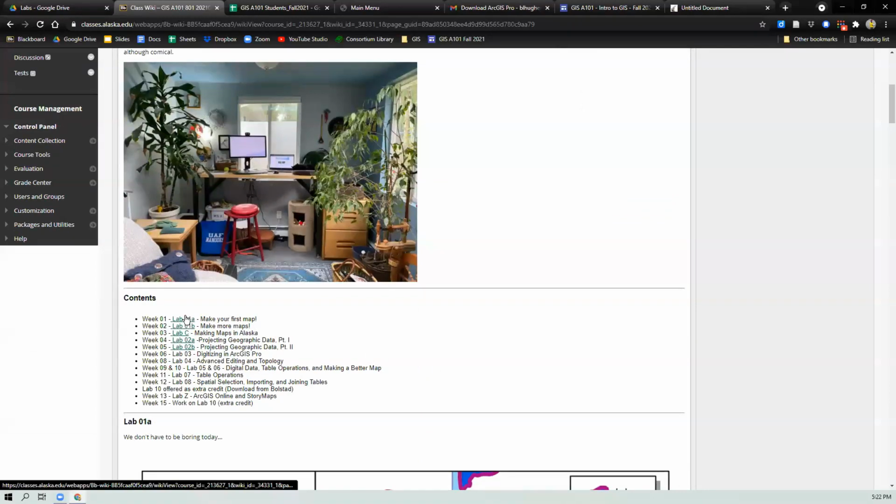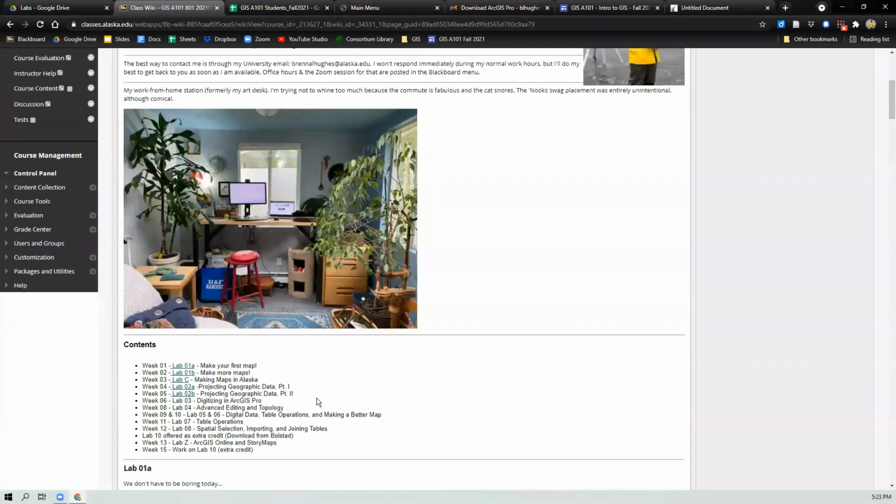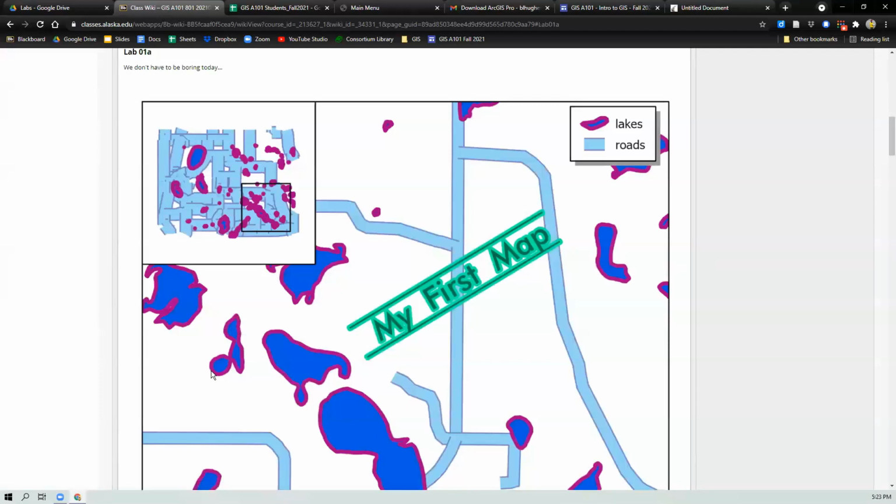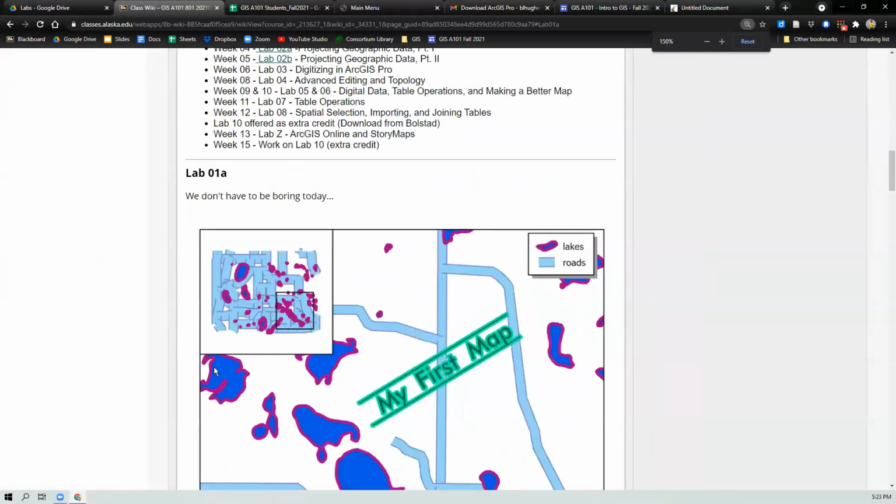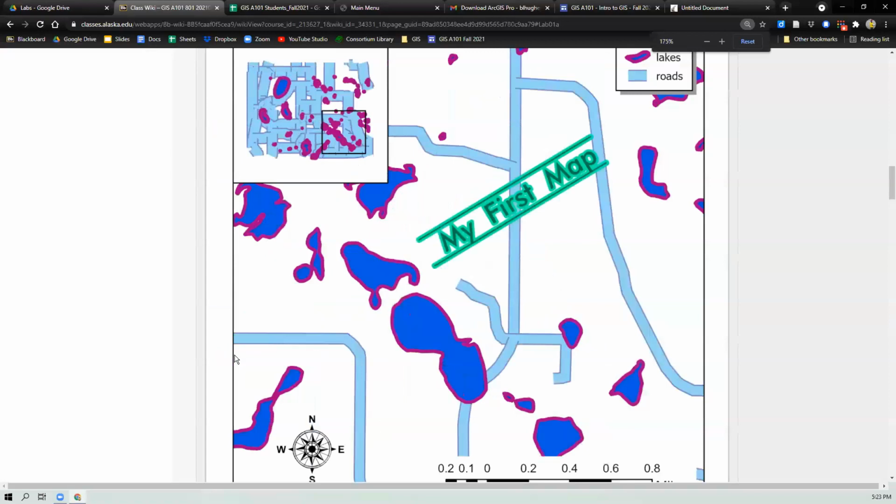I added to the template a table of contents with links to make it a little bit easier to find things. If it's not working or frustrating, it's not a requirement, but we got a little creative with wikis last year and learned some new things, and I find these helpful for jumping around. So your first lab will be to make this map.